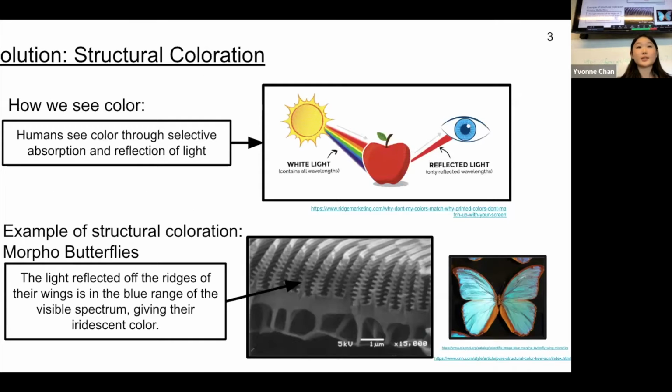An alternative to these harmful dyes is the implementation of structural coloration onto textiles. But how does structural coloration exactly work? Well, in the case of a regular object like an apple, we see the color red because when light hits the apple, wavelengths in the visible spectrum of red reflect off of its molecules and into our eyes, while all other wavelengths are absorbed. Structural coloration uses the same mechanics of reflection and absorption, but it depends solely on the shape of the object. A prime example of structural coloration is the morpho butterfly, which has nanostructures on its wings that reflect wavelengths in the blue range of the visible spectrum, giving their blue iridescent color.